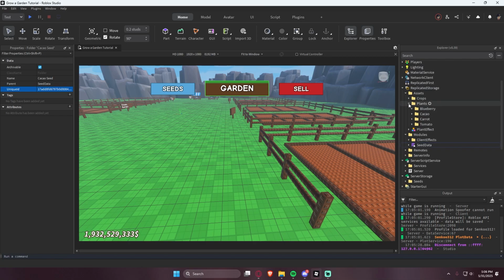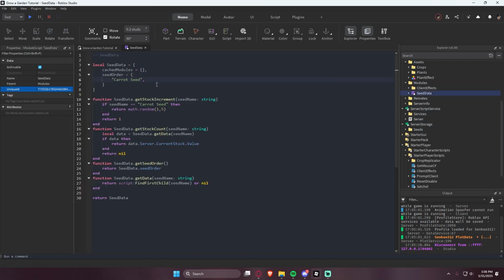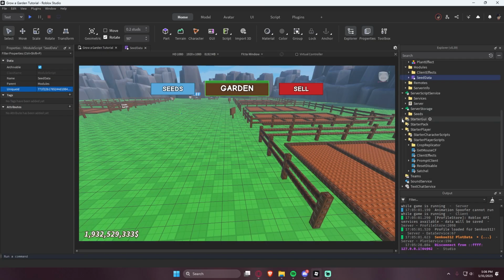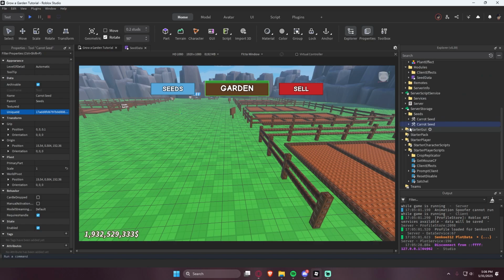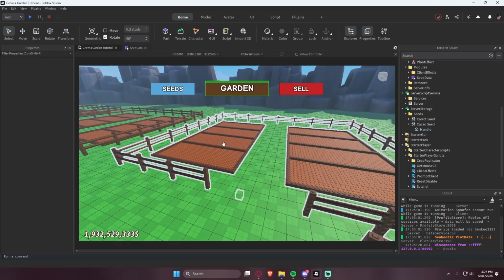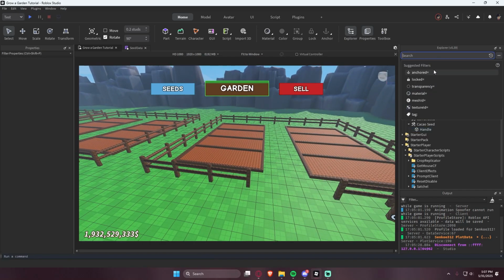As well as that, we also want the seed data to be updated. So we want the order to have cacao seed in as well as for any new seeds that you add. And we're going to duplicate the seed and name it cacao seed and change the color a little bit to maybe like a brownish color. And that should be good.